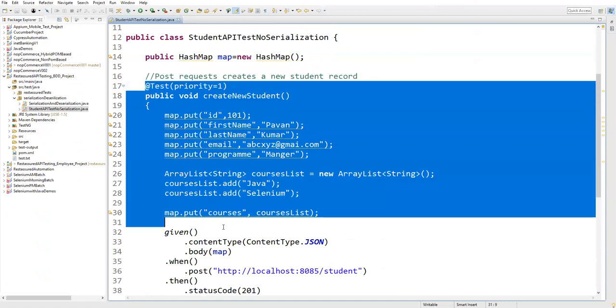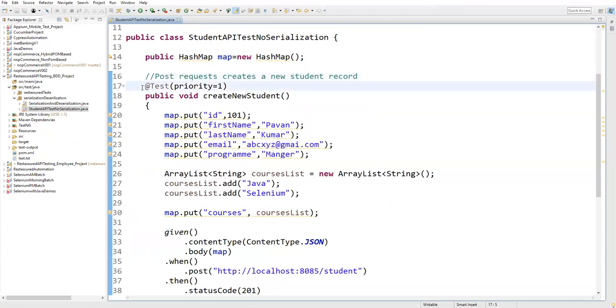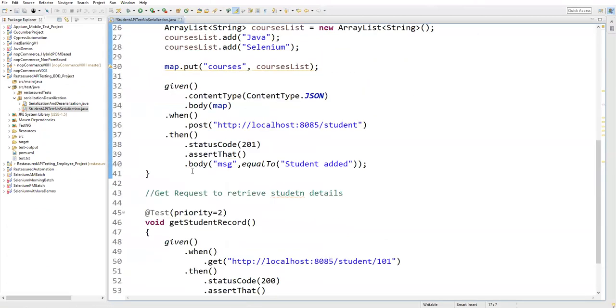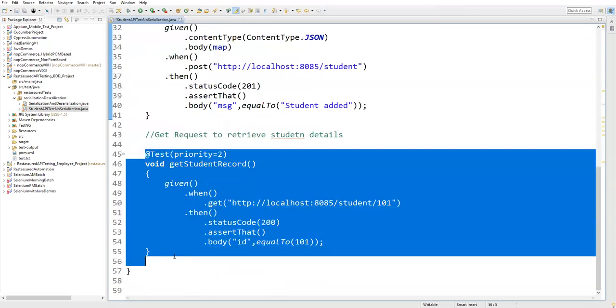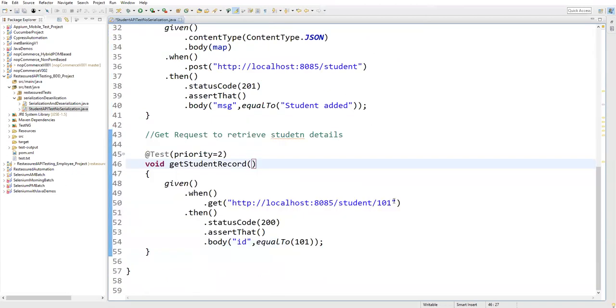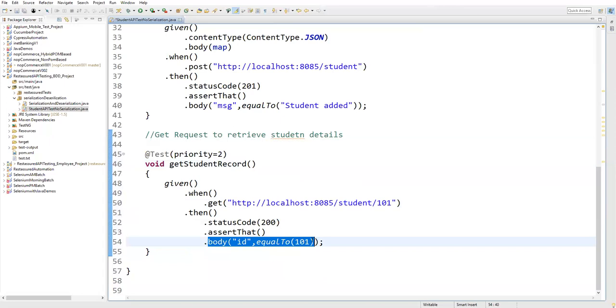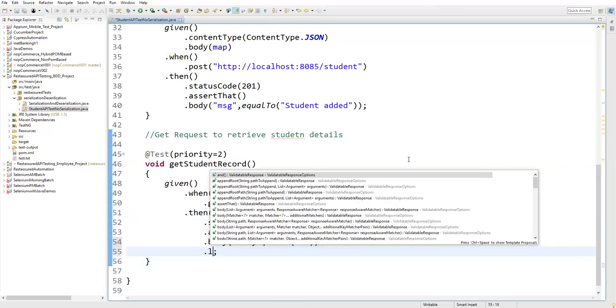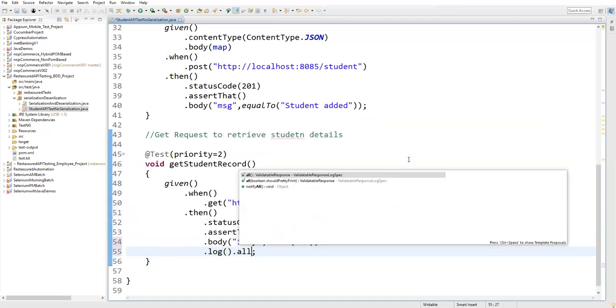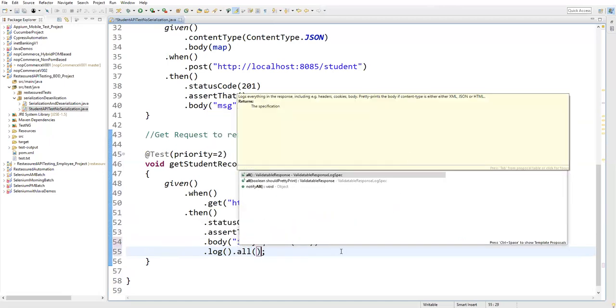So we already sent this one earlier, which created the 101 record. For now, I'm not running this API. I'm just disabling this. Now I'm running only this particular test to check whether the details are created in the database or not, right? So the body should have ID equal to this one. And if you want to log all the student information, we can say log.all. We can say log.all also, right?